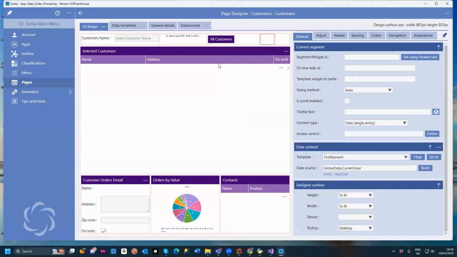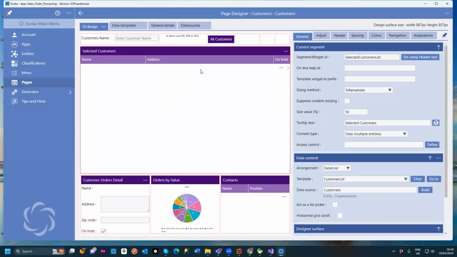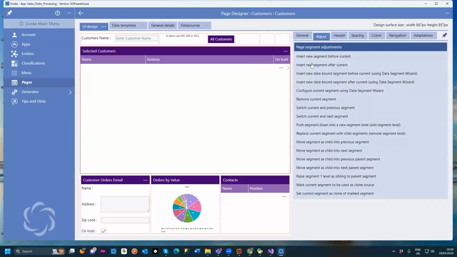Now you can embed segments inside segments inside segments inside segments to an infinite level. And this means that if you really wanted to, you could design down to a single pixel. Not sure we recommend it, but you can. You can have segments that are data grids, segments that are graphs, segments that are individual records. And the way you adjust those is simply by using these options here. And there's pretty much everything you might want to do.